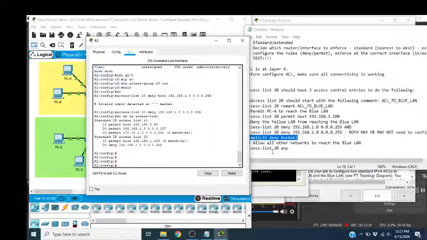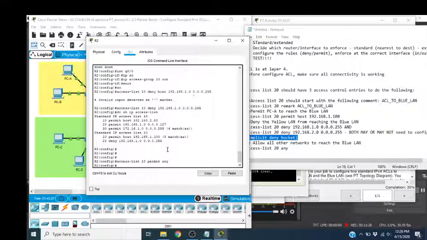So the last one is to allow the rest. Sorry, the access list for the rest. The last statement will be permit any. This is for the third statement. Review back the show IP access list.